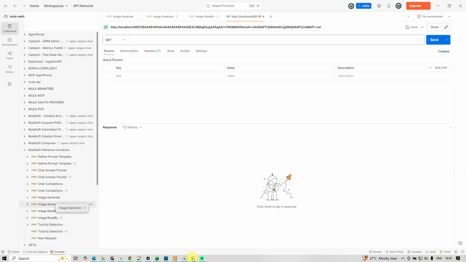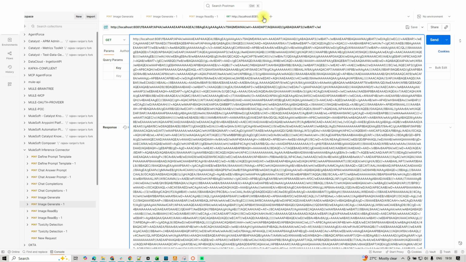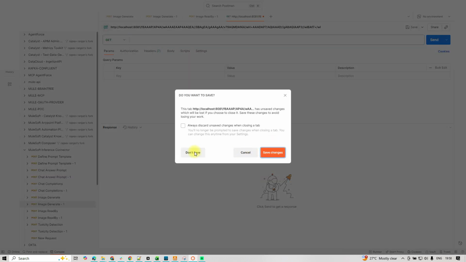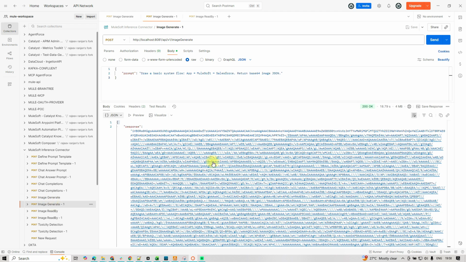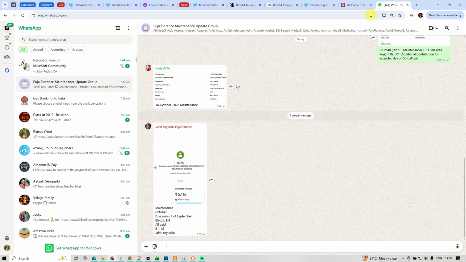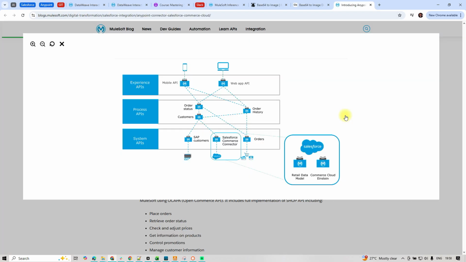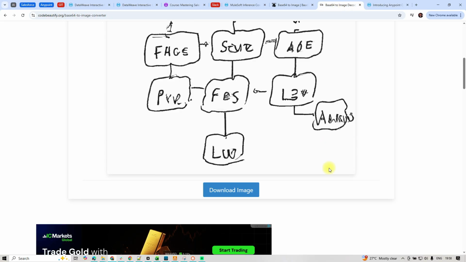Here you can see, oh, what happened? This is something different. Let's close this. So this is the image generate one. Now let me go through this one. Ignore this WhatsApp. Let's go to a base64 tool.